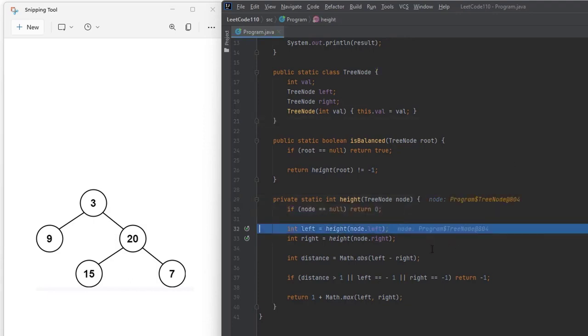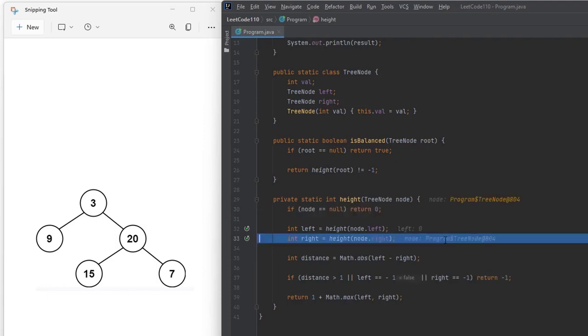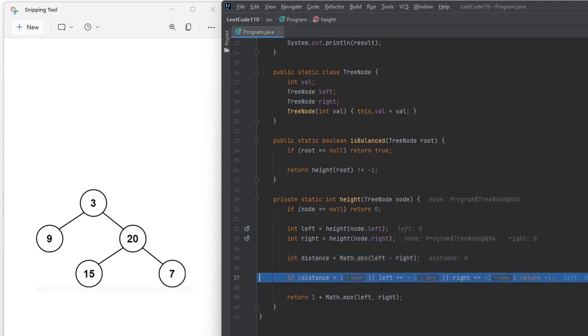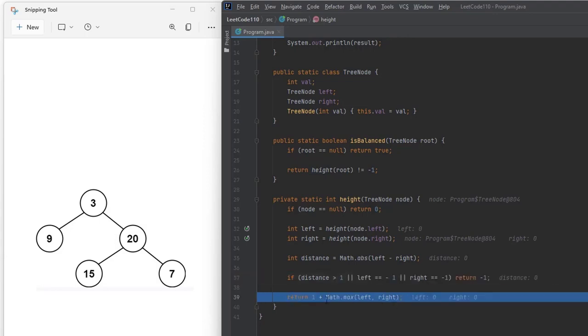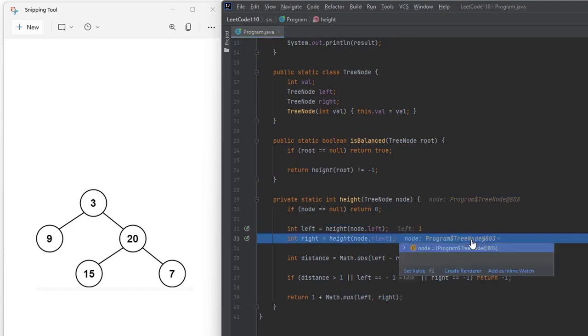And 9 does not have a left, and so we go to the right. 9 does not have a right either, so that returns null. Now we're going to close out the 9. We're going to take the distance between the left and right, which is just going to be 0 because it doesn't have left or right. And none of these are true, and so it's just going to return itself, basically 1 plus left and right. So that is what we got.